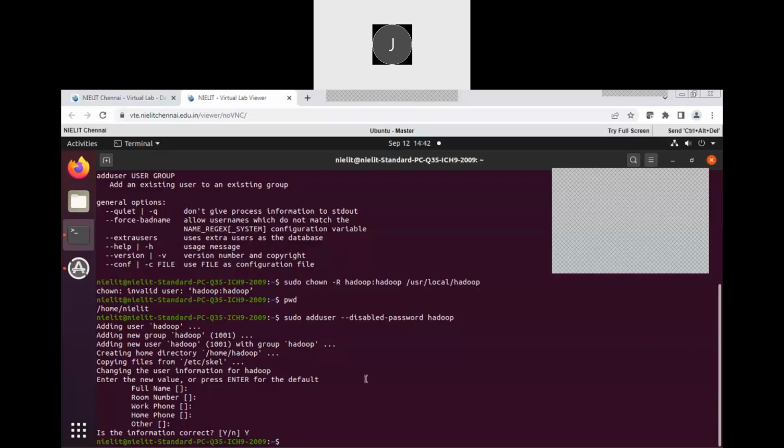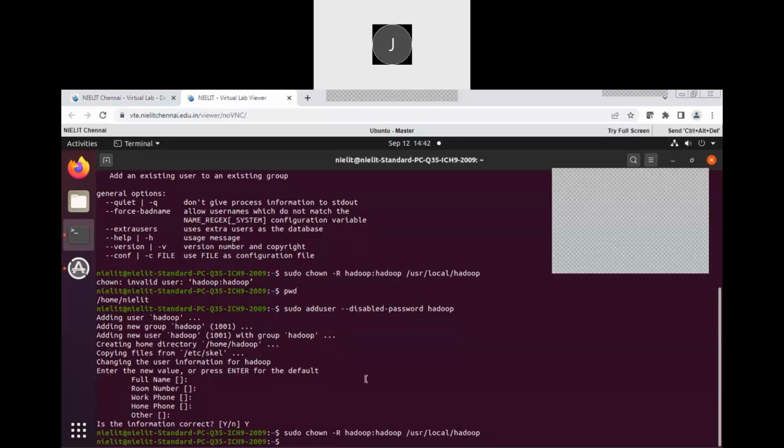sudo chown. Recall it. No, up arrow, it will recall. Yeah, it is done now. Fine.